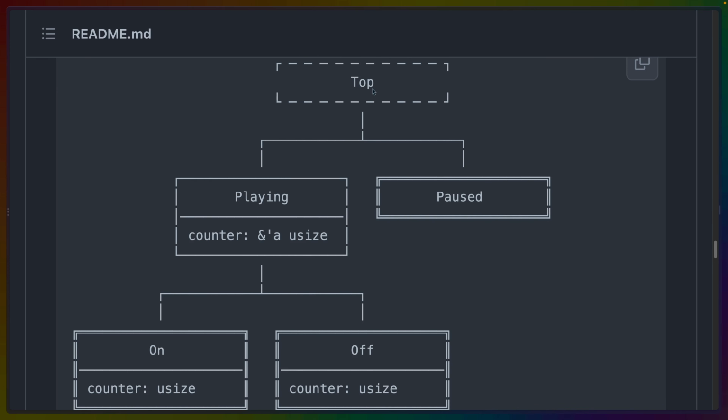And I really like this visualization that they have here. So if we have some state machine, it can define a tree where we have a superstate of playing and a superstate of paused. Playing has a reference to the counter because the on state defines that counter, like we just talked about. So playing can access that counter, but paused cannot. And this is roughly how you model states and substates. So inside of playing, we can be on or off. Once we're in paused, we can only be in paused.